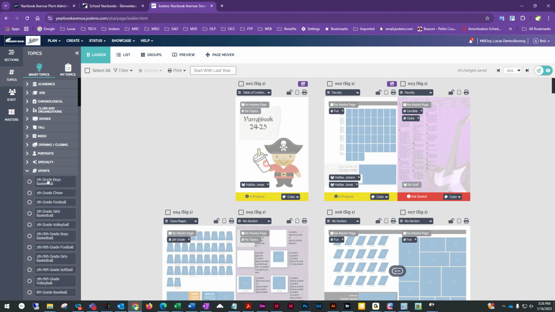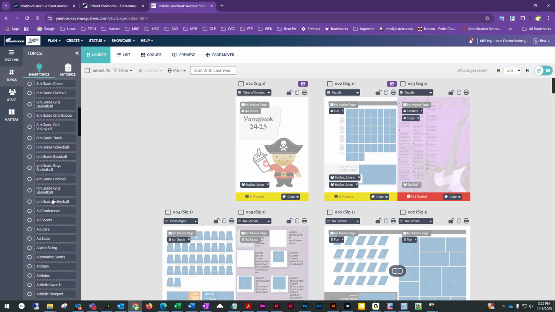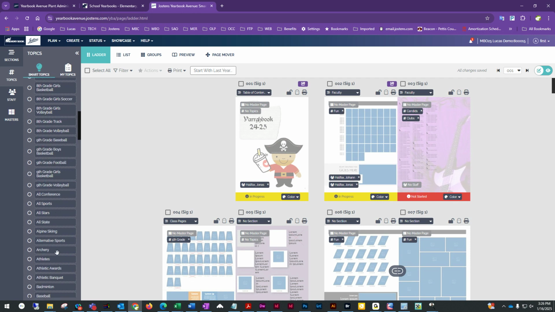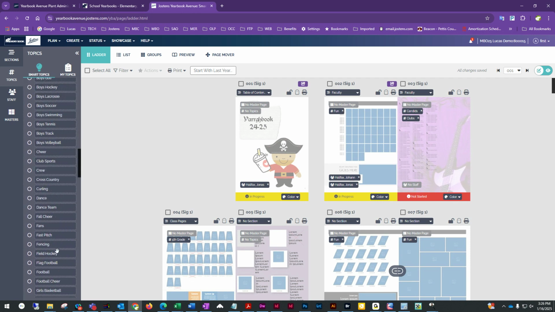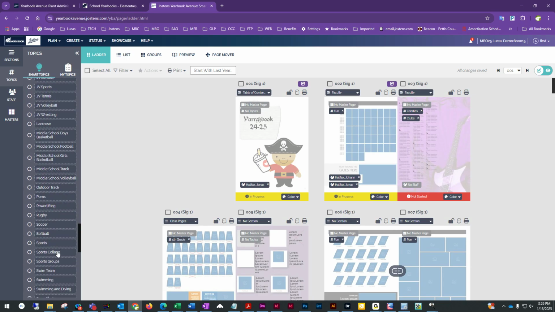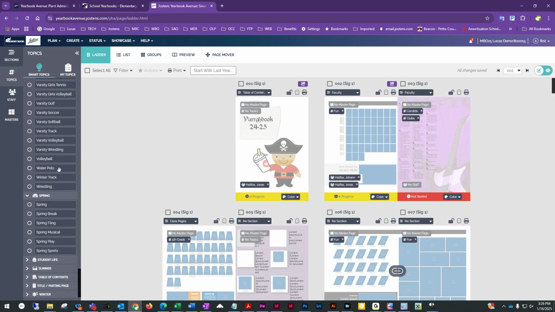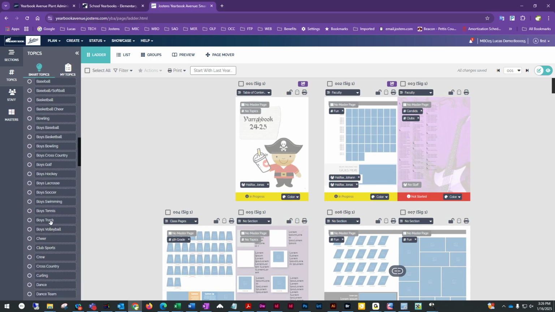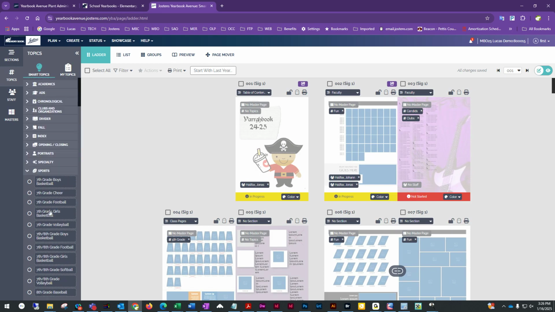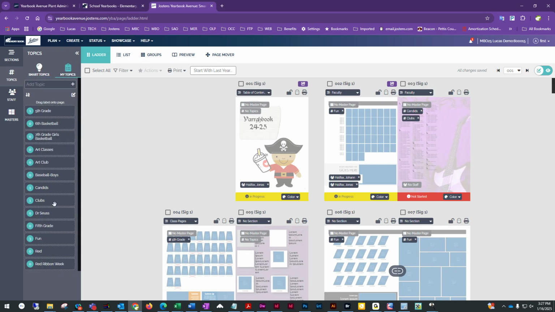Sports, you can bring those down to 7th, 8th grade, 9th, a whole bunch of different sports stuff that is here. Lots of sports topics that you could use here. If you see anything that you like, you just grab that topic, and that is added. Once you click on something, it's then going to add. There it is, 7th grade girls basketball. That's the one I marked.